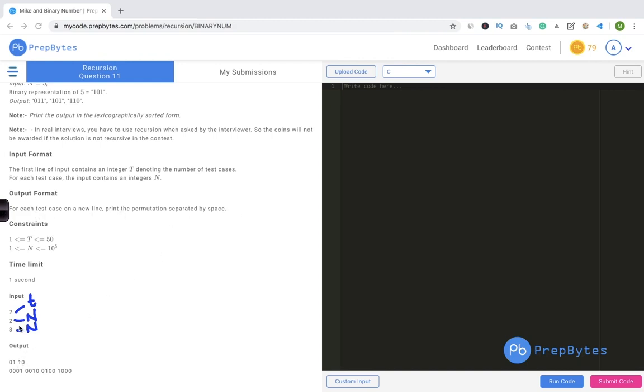In this case, for 2, we know the binary representation of 2 is going to be 10, and as you can see, the permutations of this possible are 10 and 01 as well. And since we have to print in lexicographically sorted order, we have printed it this way. Similarly, for 8, what is going to be the binary representation? It's going to be 1000.